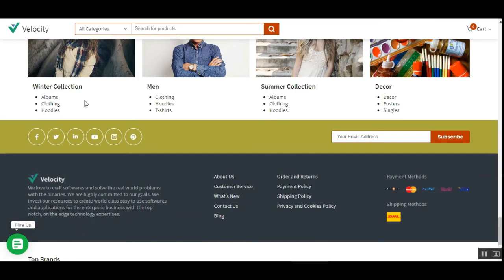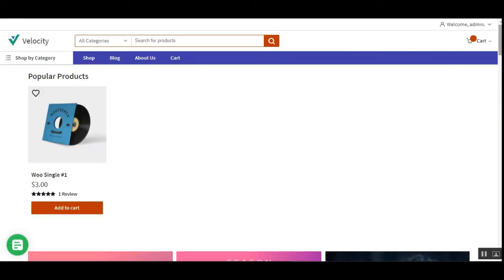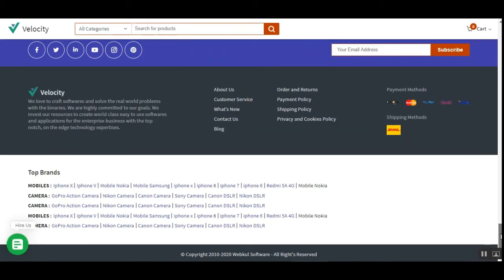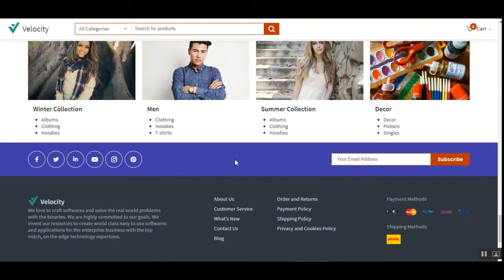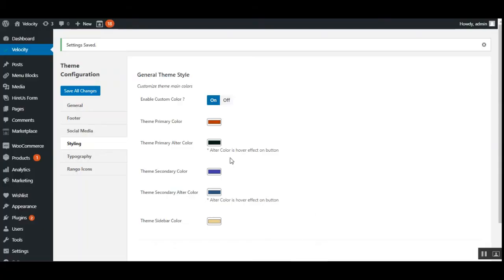Now let me refresh the page once. Now let's scroll down to the end. So now you can see that the color for this one in the footer is also changed for the social links as well as for the subscription section that we had. So that's how you can change the styling as well.